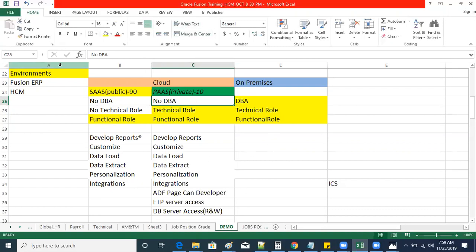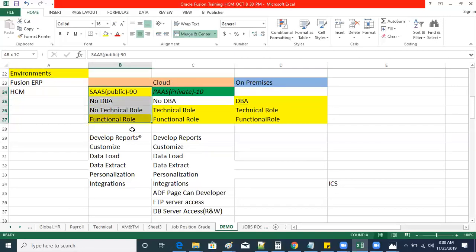Any doubts about the environments? Now, our training is on the SaaS model. This is the training we are going to have: functional and technical parts. 90% of the projects are going on here.